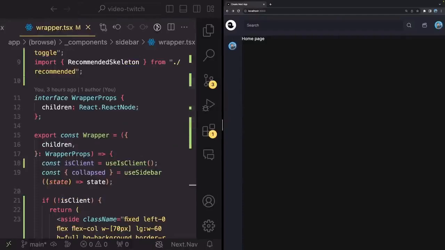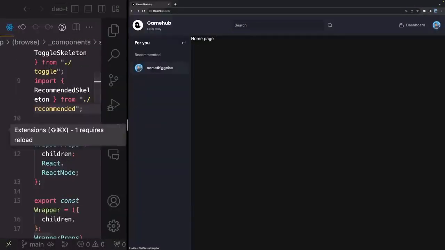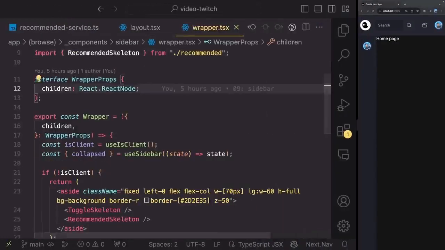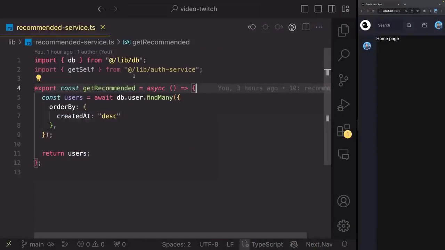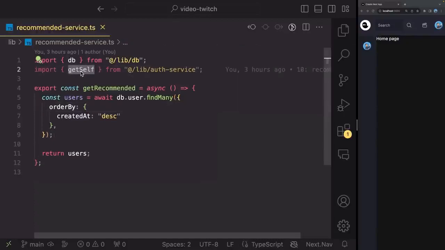Great job. Now let's go ahead and modify our recommended service so it doesn't include the currently logged in user. This is one of the users that should not be shown in the recommended tab because that is myself right here. So what I'm going to do is go back inside of my recommended service here. Make sure you are inside. It's located inside of our lib folder here. And we already have the getSelf function.